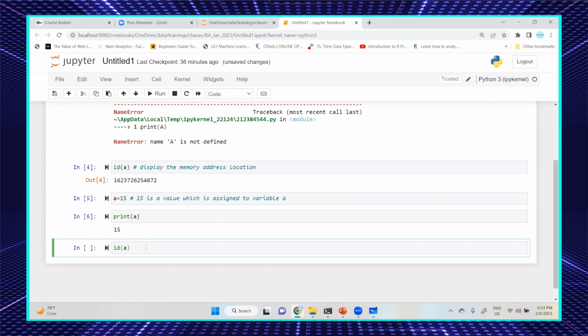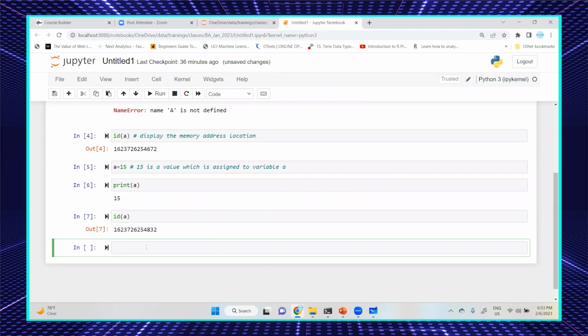A only. Earlier, A had some value. Now A is A also, right? Why are we getting a different ID? It will give a different ID. But the reason why? Because, very important, it will give the memory address location for values, not for the variables. Dynamic memory allocation is for the values, not for the variable name.